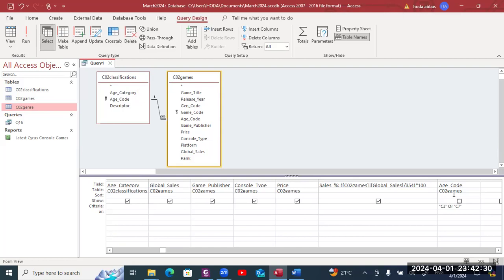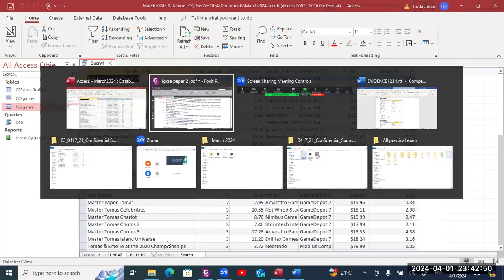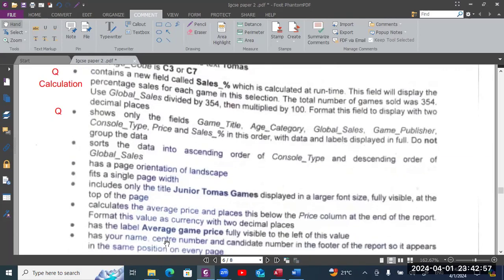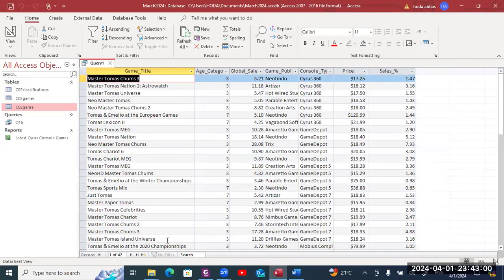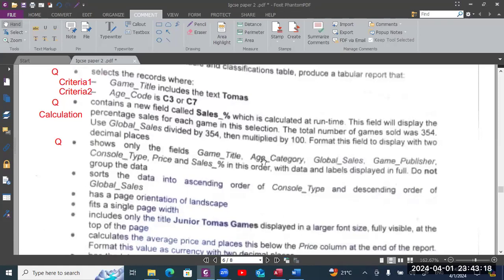So go back to my sheet here. It was 55 before I created these criteria, C3 or C7. After the criteria of age code, yes, the report records were reduced to 42. Okay, excellent. Shows only the fields game, title, age, category.